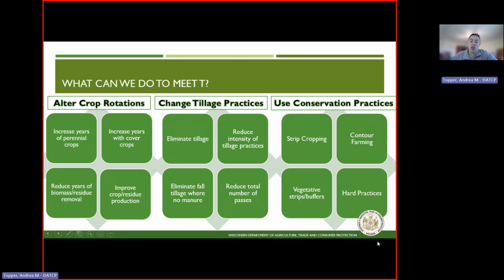We could also look at changing our tillage practices. Any opportunity to reduce tillage or remove a pass out of the system is going to help us meet soil loss. Additionally, using conservation practices, whether that be strip cropping or contour farming, or implementing some vegetative strips and buffers. Those are all ways that we can help reduce our soil loss from field to field.